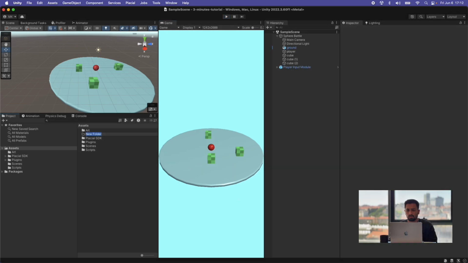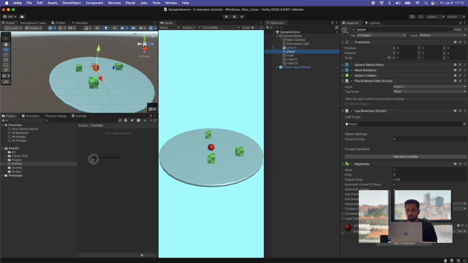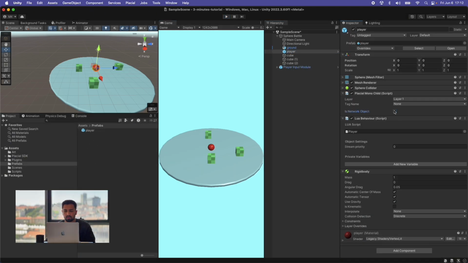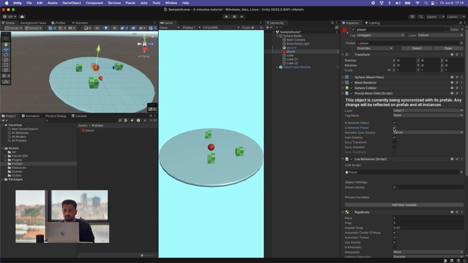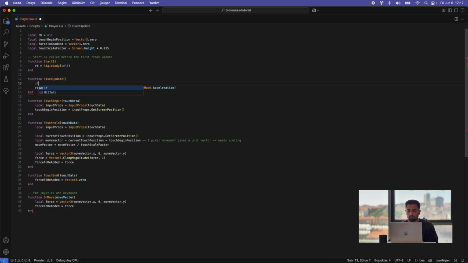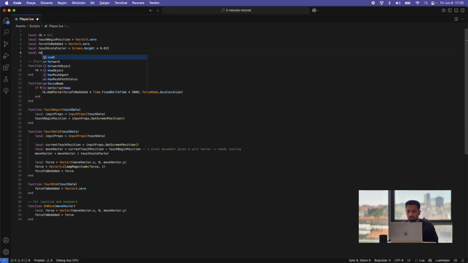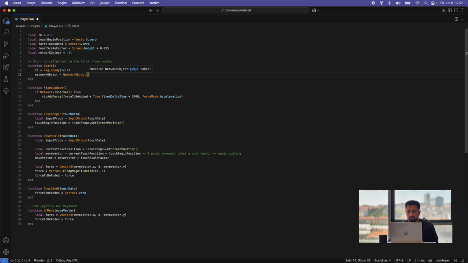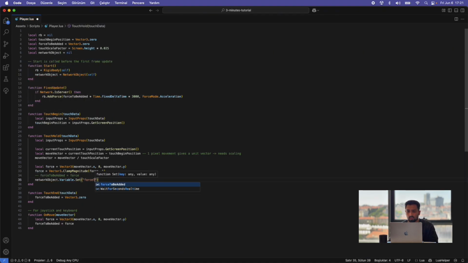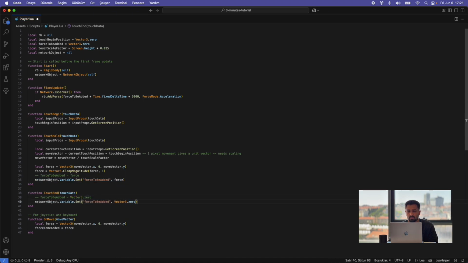The code works. Creating a prefabs folder. To enable multiplayer, I make the player a prefab, then mark it as a network object and network player. Moving physics to the server side, defining a network object reference, assigning it in start. Writing the force vectors to a network variable. This lets the server access force from clients.